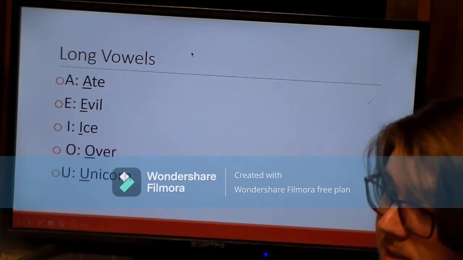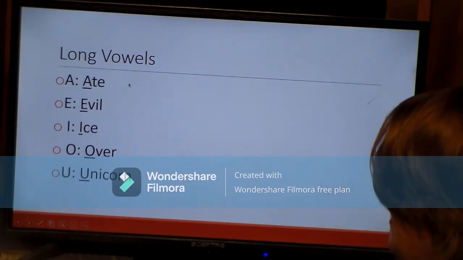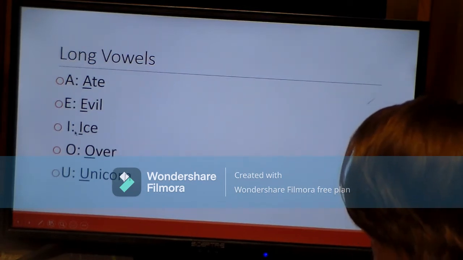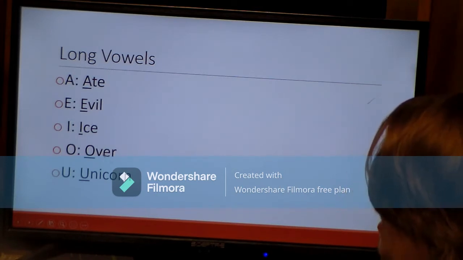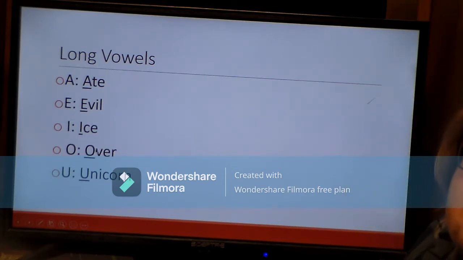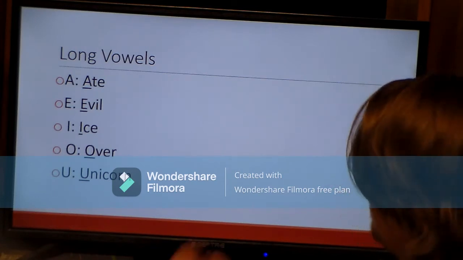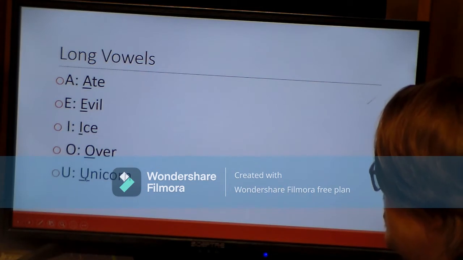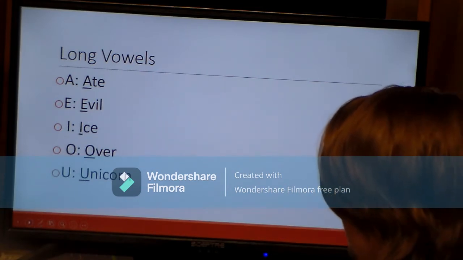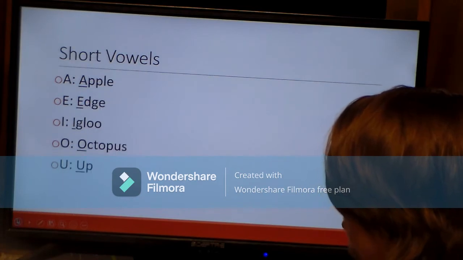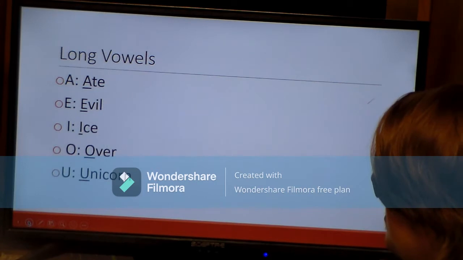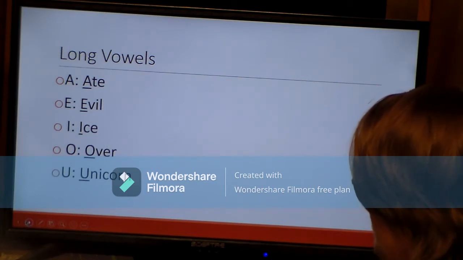So A is A. E is E. And then I, O, and U, like in ice, over, and, oh, you can't see me, unicorn. A, E, I, O, and U. Those are your vowels. So we have the short and the long. That's what we've been doing the last couple of days.